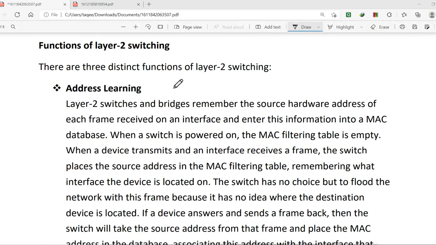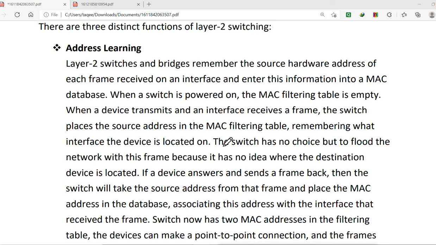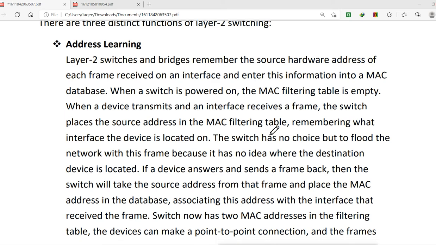So what are the functions of layer 2 switches? There are three distinct functions of layer 2 switches. First is address learning. As we saw, it is the learning process where the switch learns the MAC addresses of the different connected devices. Layer 2 switches and bridges remember the source hardware address of each frame received on an interface and enter this information into a MAC database. When a switch is powered on, the MAC filtering table, that CAM table, is empty. When a device transmits and an interface receives a frame, the switch places the source address in the MAC filtering table, remembering which interface the device is located on.